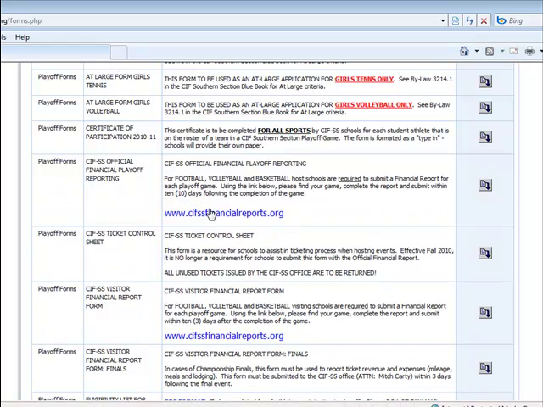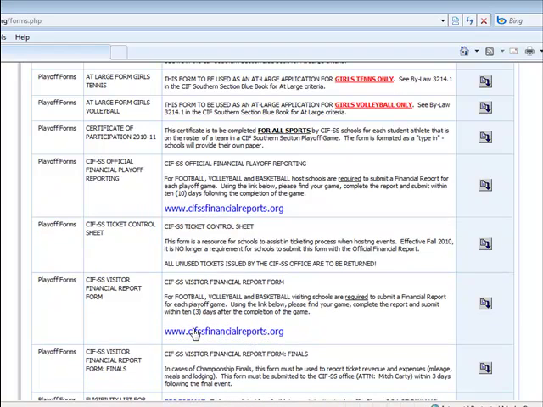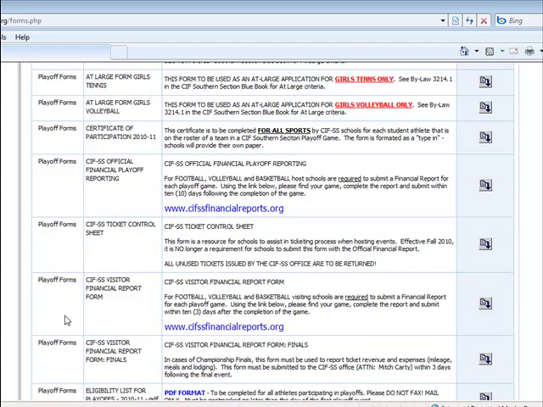Now, you'll notice that the 2 links shown here are the same links both for the host and the visitor. The host school is the ultimate responsible party for submitting the financial report for the given game. The visiting school's commitment is to report the visitor information, pre-sale revenue, as well as expenses for meals, miles, and lodging, if applicable, and if you choose to do so.